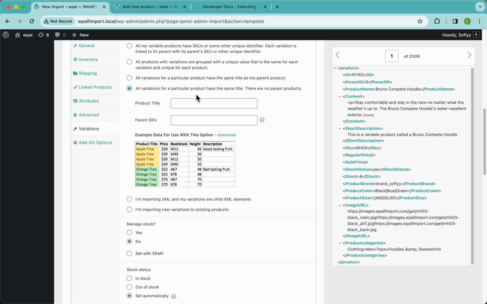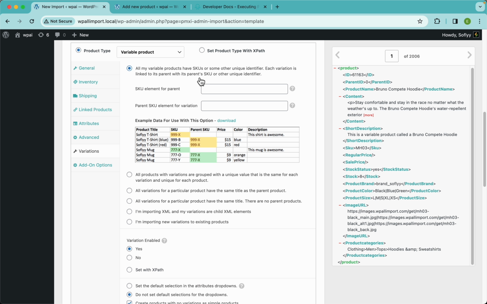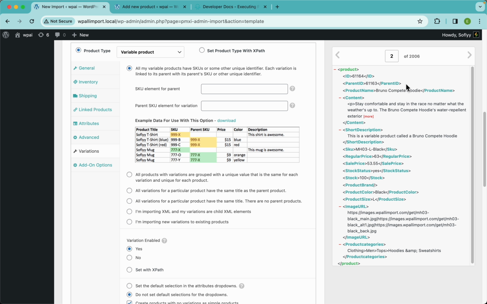So I know this is a spreadsheet-like view, maybe layout. So it's different from an XML. But you can use the same logic with XML. For example, the option that resembles the most the file structure we're using is this first one. The reason for that is because it says all my variable products have an SKU or some other unique identifier, which is true, we have our ID, right? Each variation is linked with its parent SKU or unique identifier. And that's true too, because here we have a variation, and this variation says parent ID, and this parent ID is the ID of this little guy here, right?